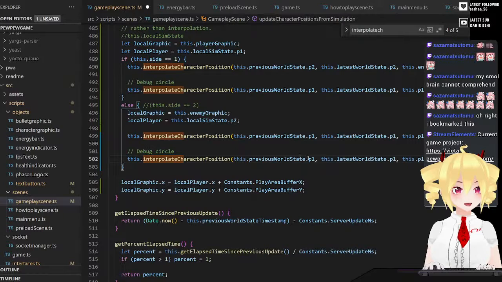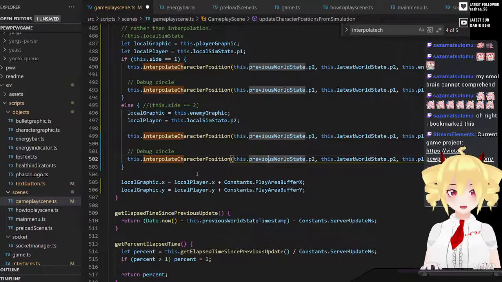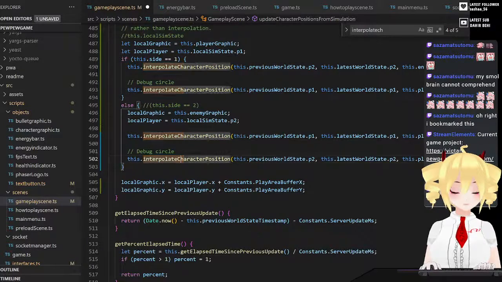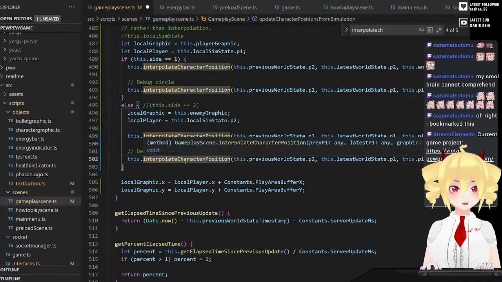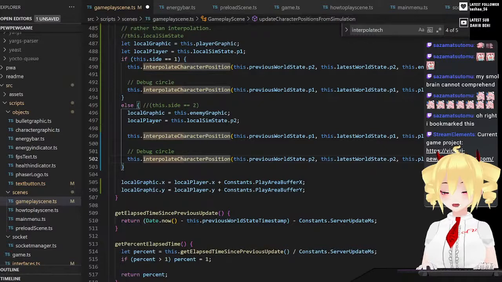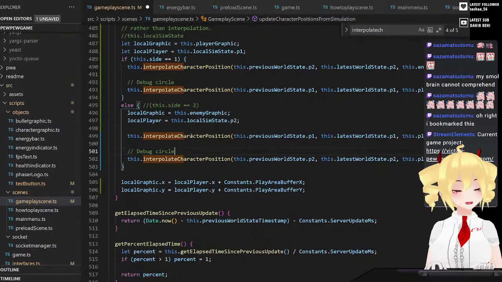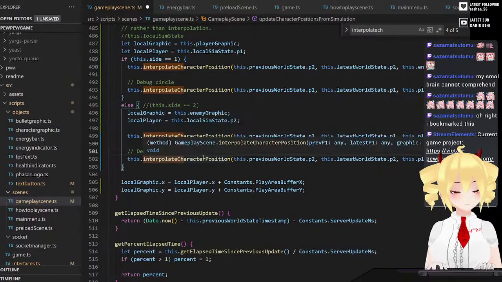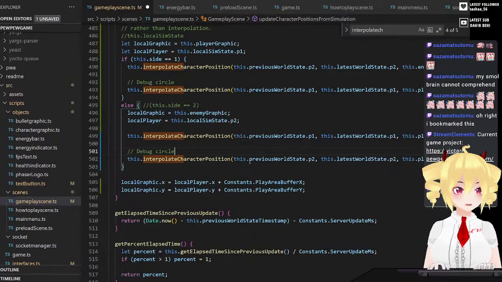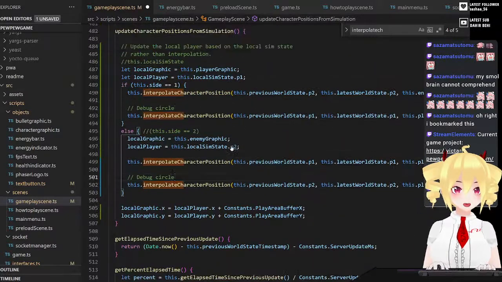Alright, so that'll show the debug circle based on where the server thinks you should be. So that should be good. There's some pretty good emotes. So that'll draw a little debug circle where the server thinks you are.